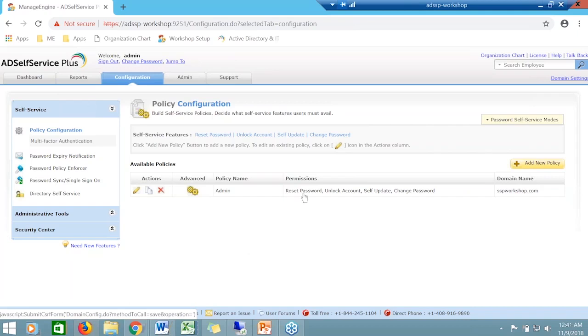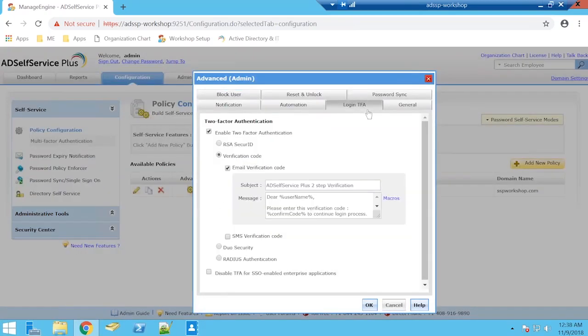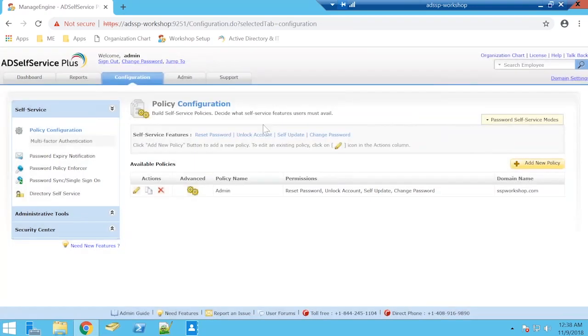So I'm going to quickly walk you through how simple it is to configure two-factor authentication using ADSelfService Plus. I'm going to walk you through the configuration steps. The first thing that you need to remember is to enable login two-factor authentication for a particular self-service policy that I've created under the configuration tab under self-service right there. I have a self-service policy by the name admin, and I have given Windows two-factor authentication permission to users in this particular policy.